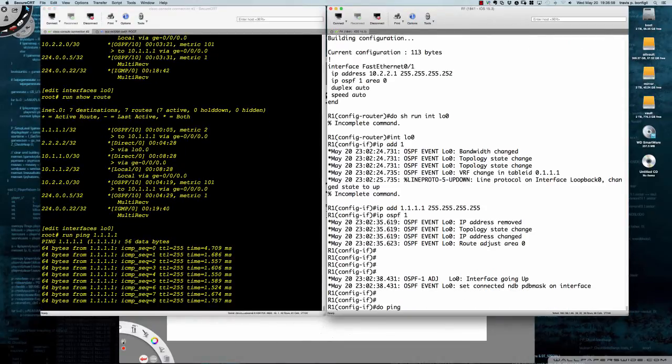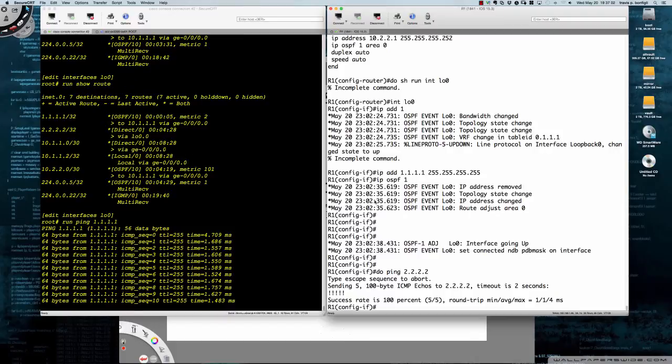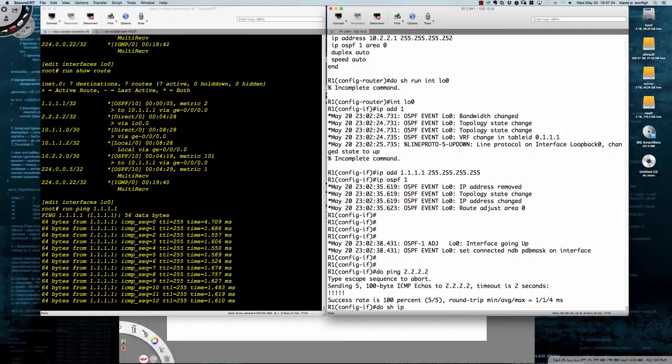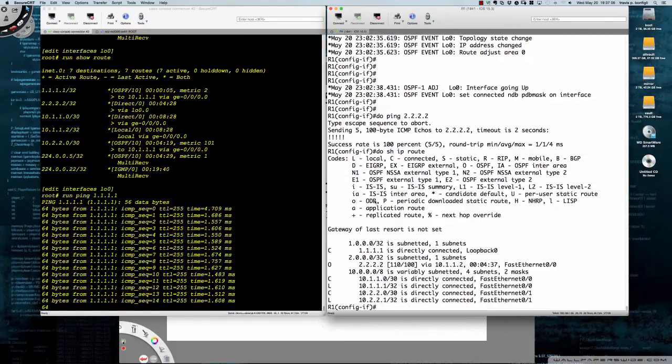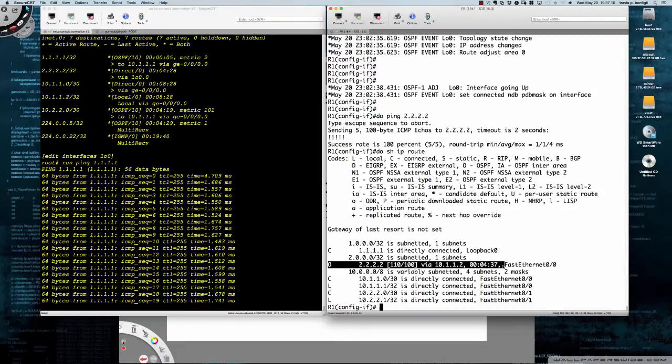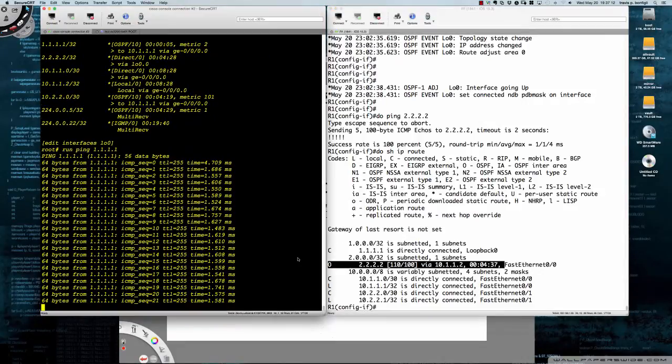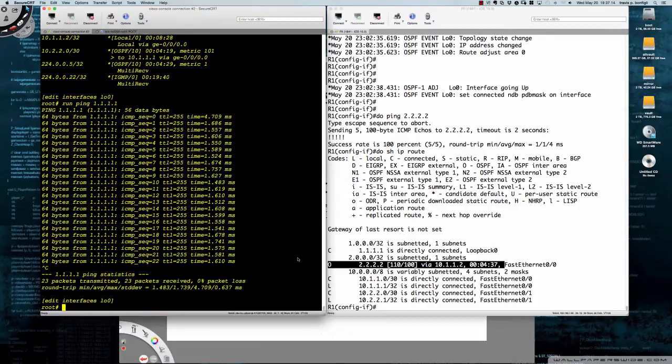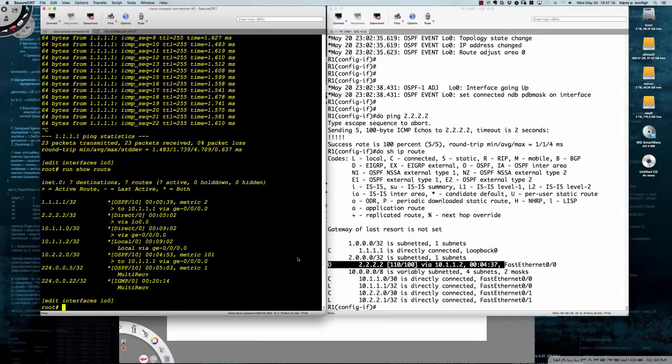Do ping 2.2.2.2, right? Works like a champ. Do show IP route. And we are definitely learning that route via OSPF. All right, so let me kill this here, and let's bring the route table back up again.